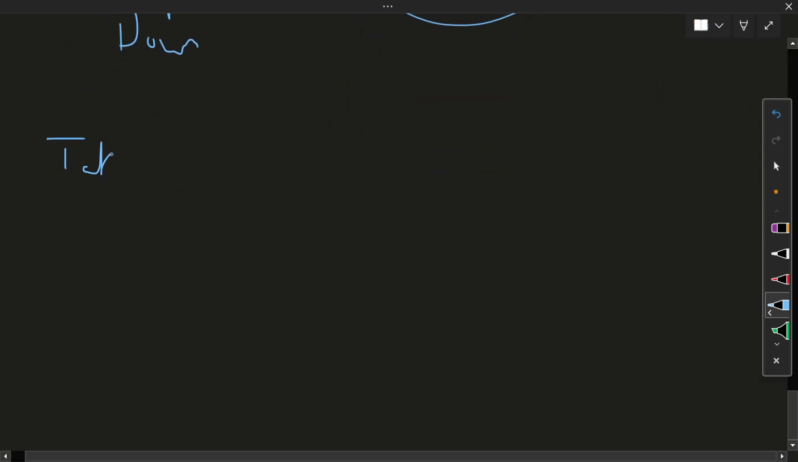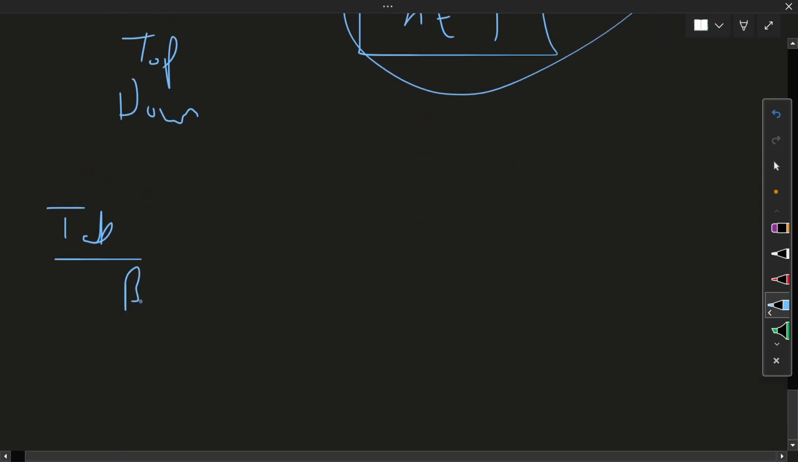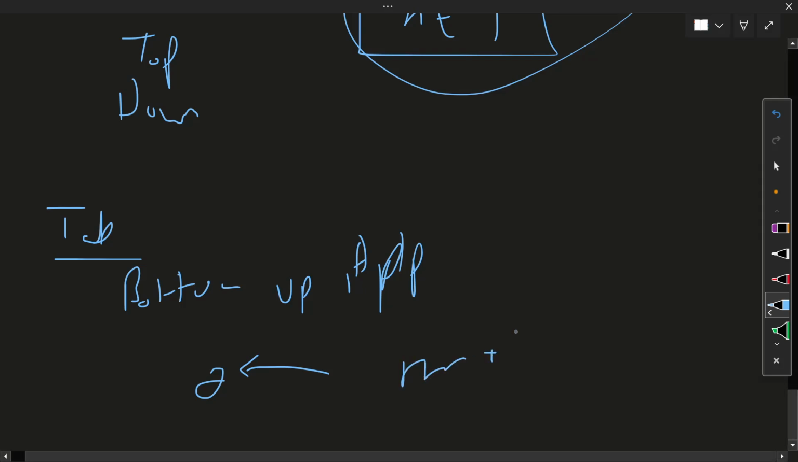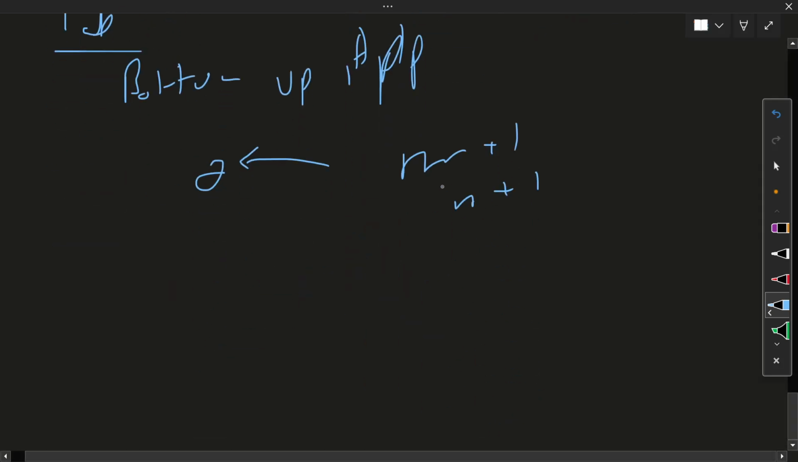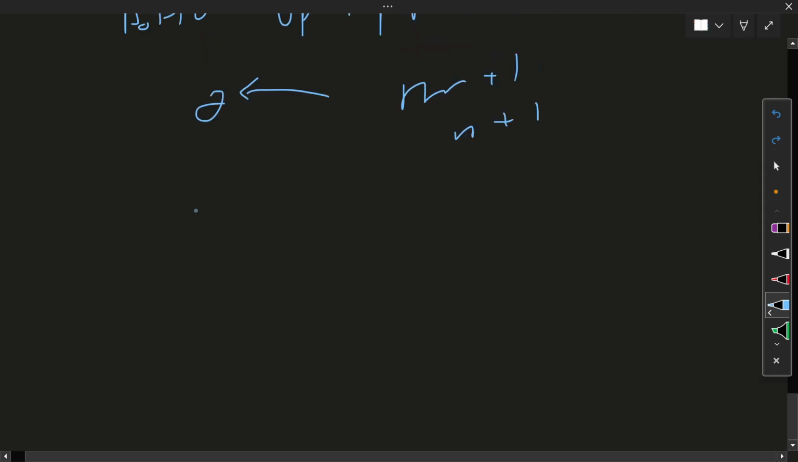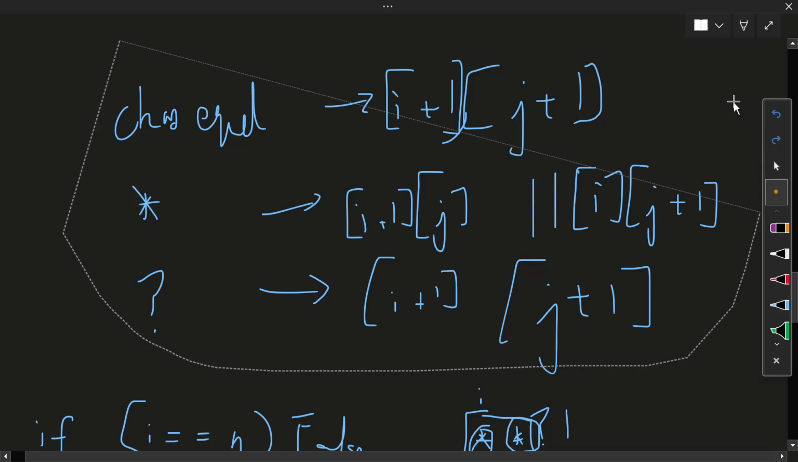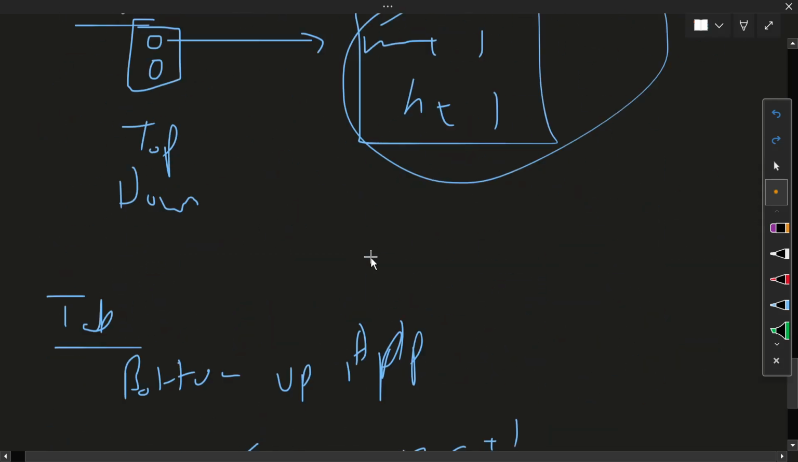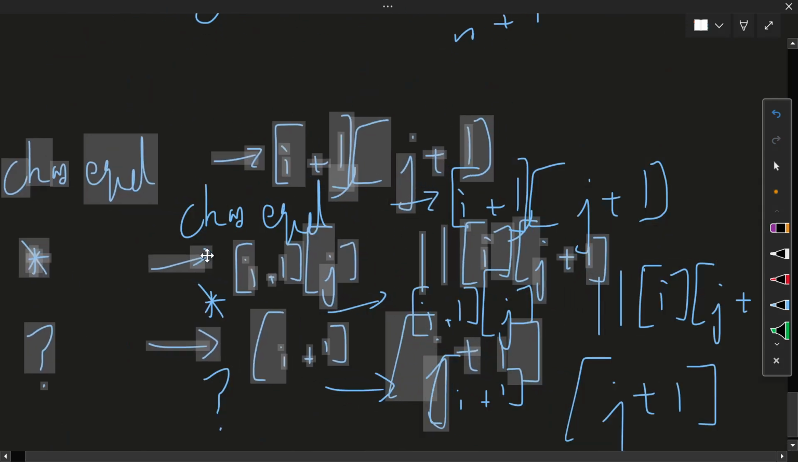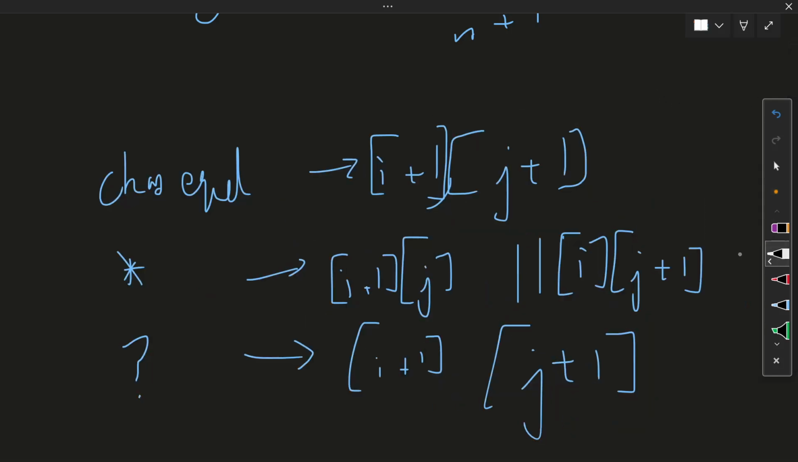So in the tabulation, I will first find my bottom value. So this is the bottom up approach. I will first find my zero value, then I will reach the m plus 1 and n plus 1 values or indexes. So in this case, let me first copy this.